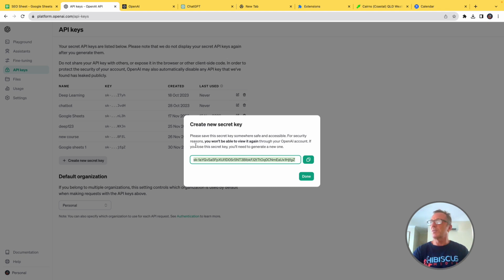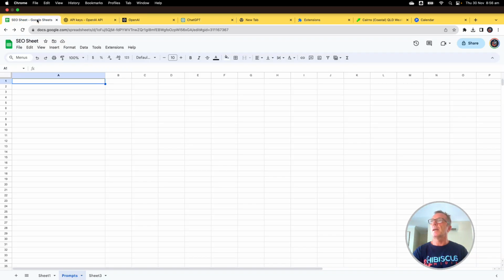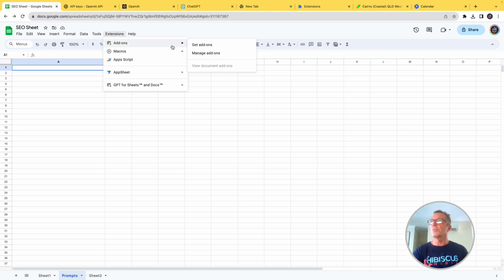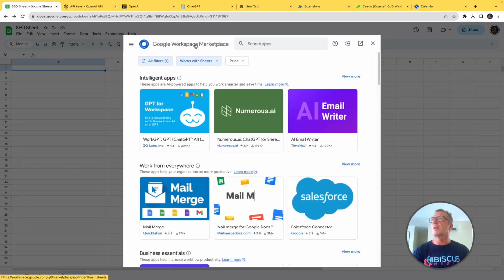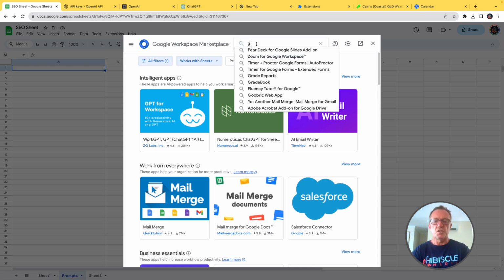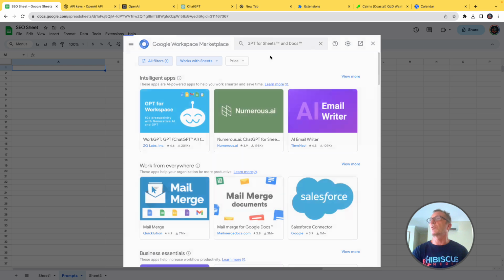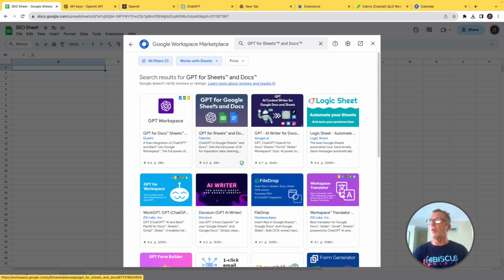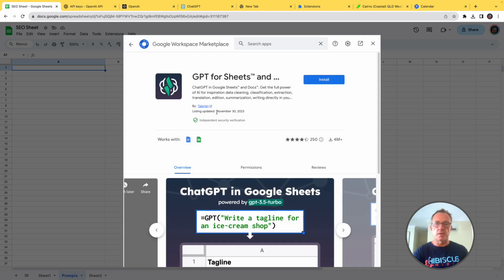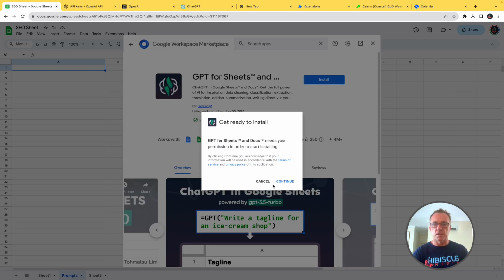Once we've copied that, the next thing we're going to do is go into our Google Sheets and go to extensions, add-ons, get add-ons, and type in GPT for Docs and Sheets. That's exactly what we want, and I've been using this one. GPT for Google Sheets and Docs. So click on that and then click install. And we're going to continue there.